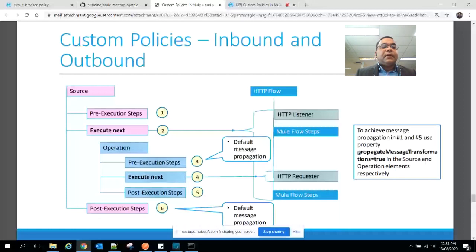So, for example, we have a custom policy which got generated in my local folder, and Maven is installed on my local machine.